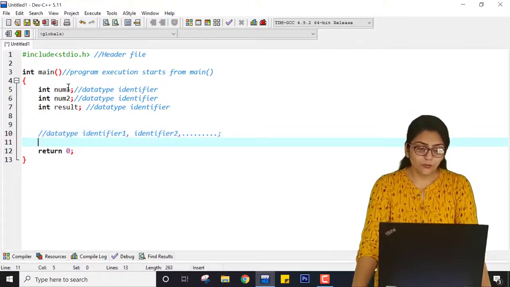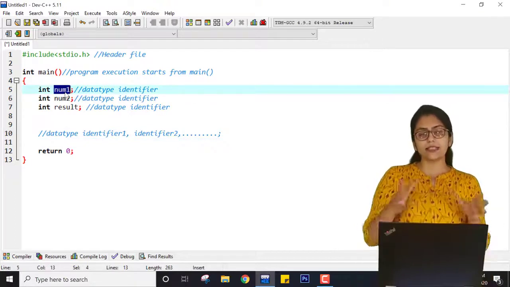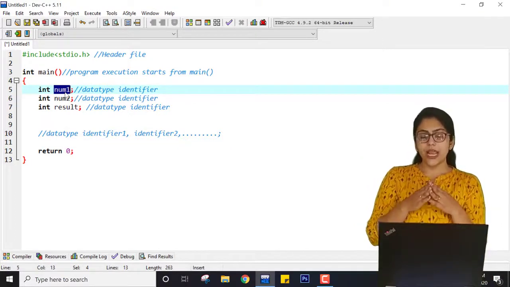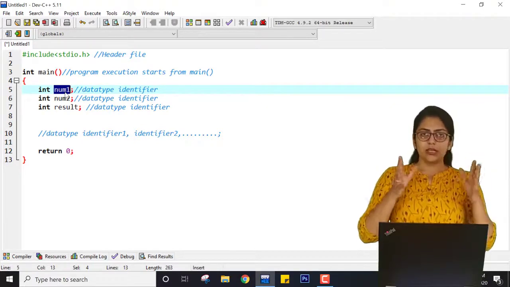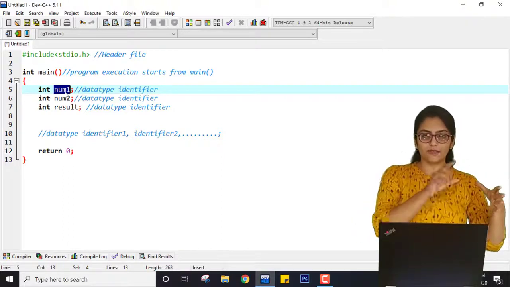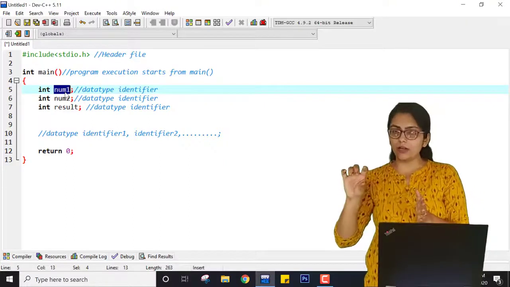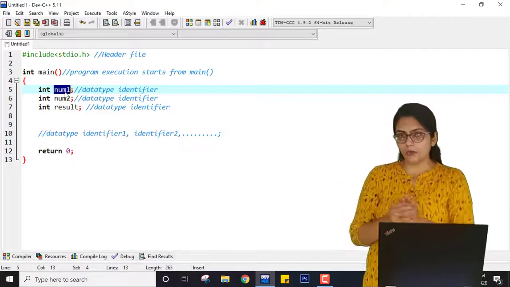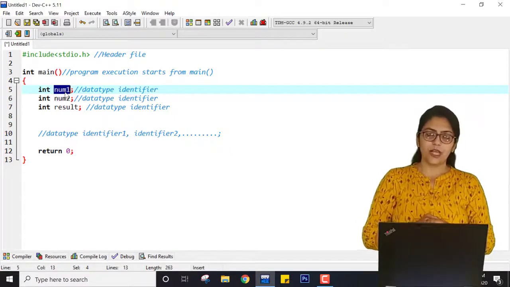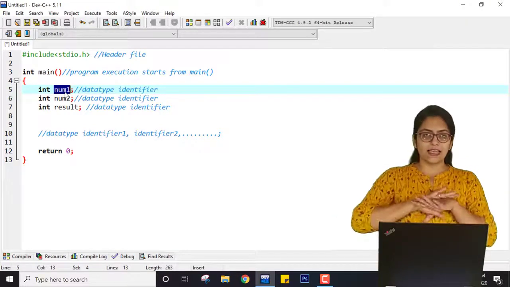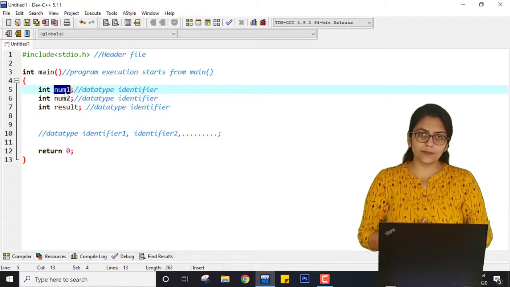Now, what is the value of these numbers? Whenever I am writing int num1, what exactly is being done in your memory? In your memory, a kind of box is created, a kind of space is allocated. Imagine that you have one box labeled num1, a second box labeled num2, and a third box labeled result. You have three boxes. Right now inside these boxes there is no value, or say a garbage value. No particular value is there.